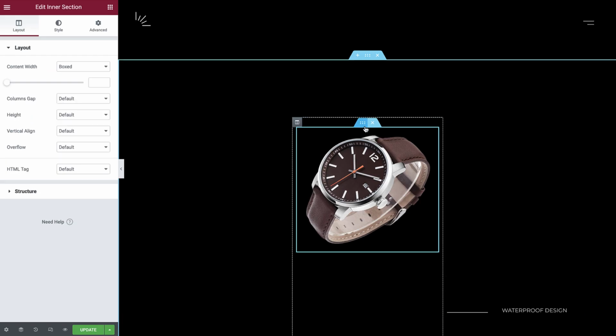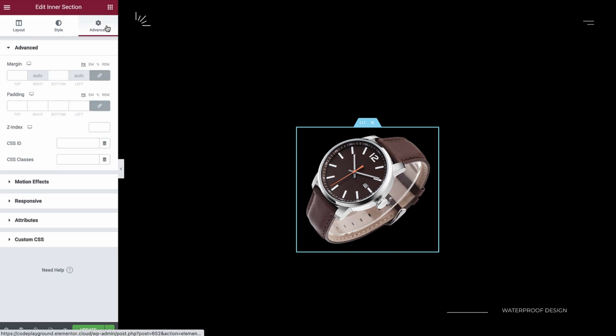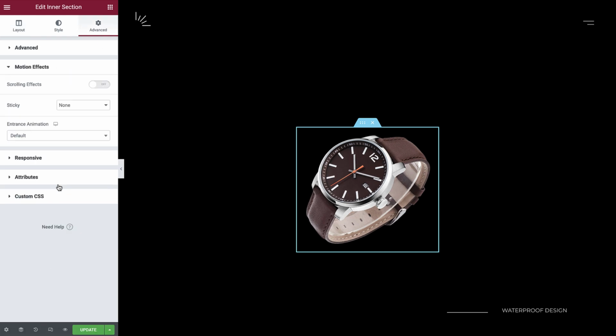Select the inner section and go to the Advanced tab. Under Motion Effects, enable the sticky effect by selecting one of these two options. Depending on your design, you might want the inner section to stick to the top or bottom. In our example, we want the inner section to stick to the top, so we'll select this one.